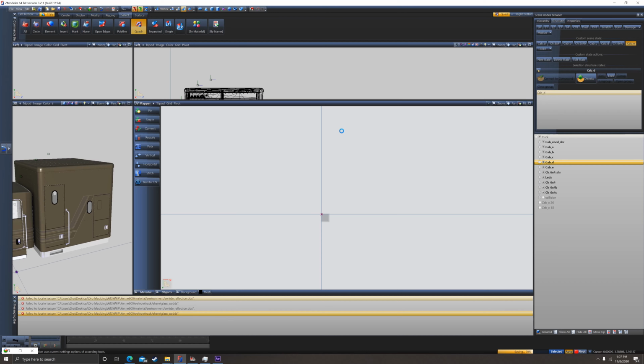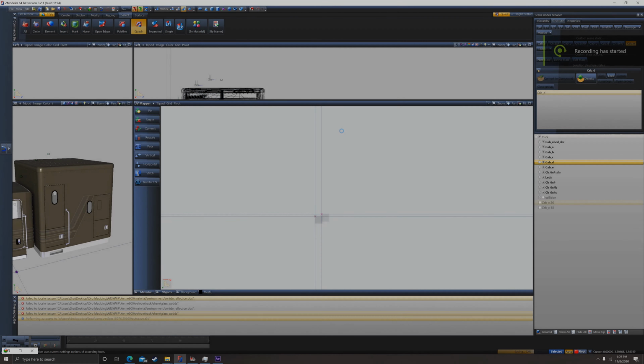Autosave, man. You have to love and hate this. Autosave is done. Back now.